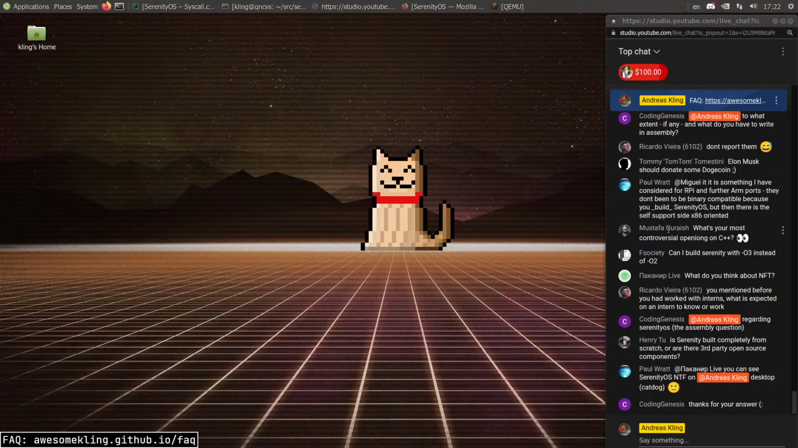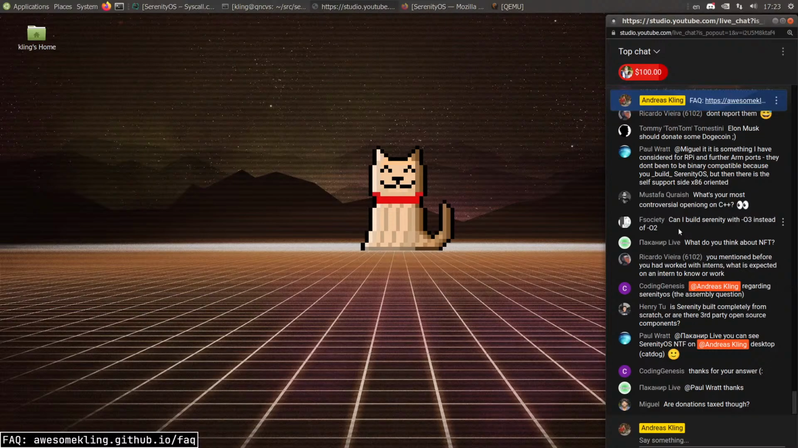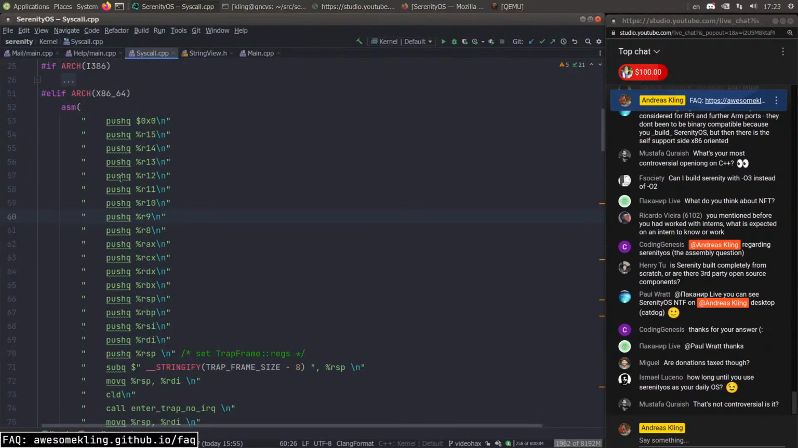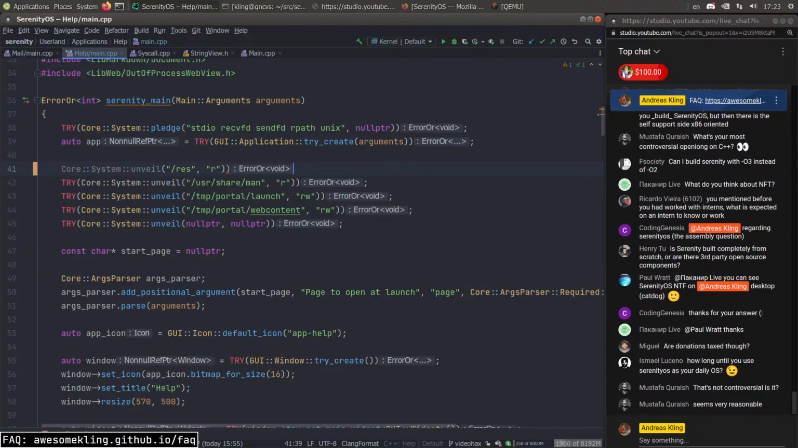Let's see. Mustafa says, what's your most controversial opinion on C++? I don't know. My most controversial opinion today on C++ is perhaps that I wish that C++ would steal the good features from new languages to come out faster. So, for example, the try pattern that I was going on about, that we're using here, this is really what we would like to do, having the nice feature from Rust where it just lets you do something like that instead. But it's not happening. And yes, I agree, it shouldn't be controversial.